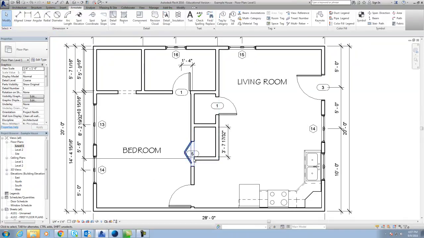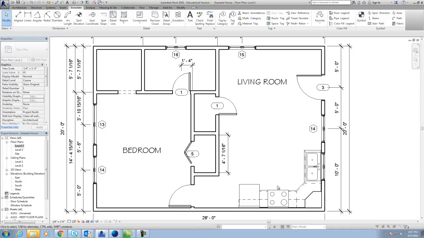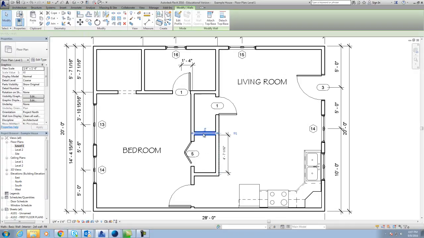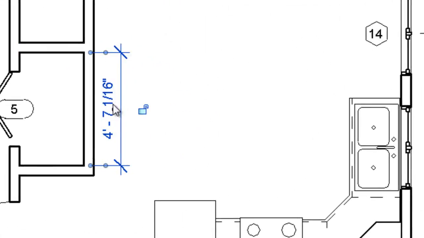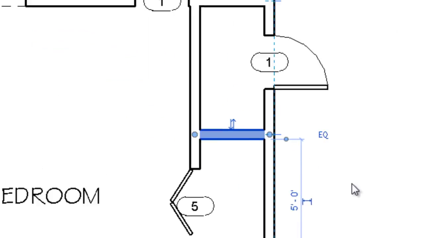And there's another dimension holding this right here. And I want to delete it. Unconstrain that. And now I've got freedom to move. Let's get rid of this. Good.